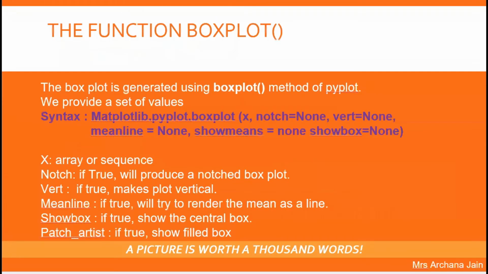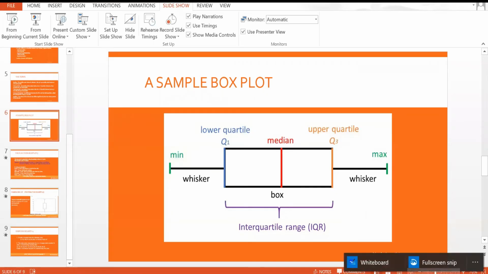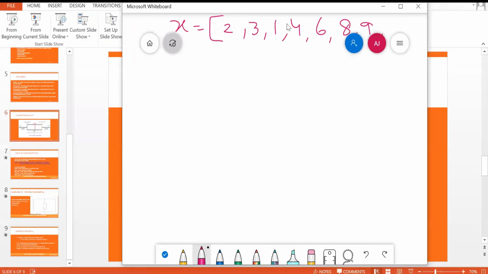So let us clear these terms. What is basically a quartile? Before plotting the graph, I need to explain how to find these quartiles. So let me take an example. Let X be the marks which students have obtained in their test out of 10: 4, 6, 8, 9, 10, 10, 10, 3 and 4. This is our data set.